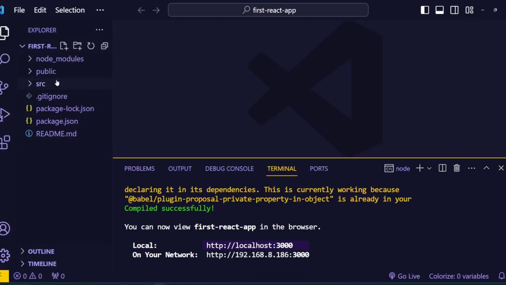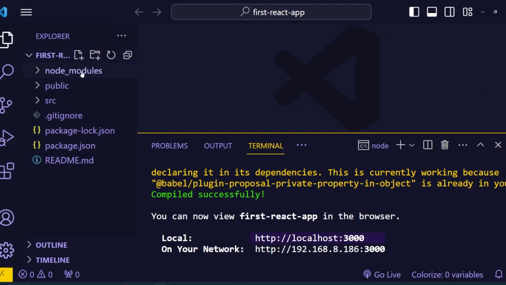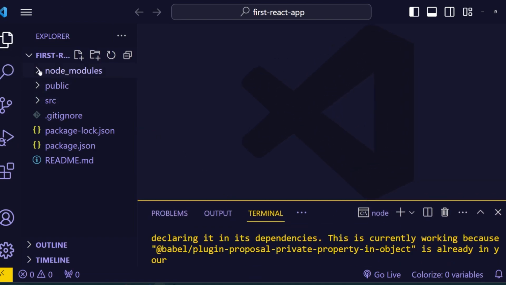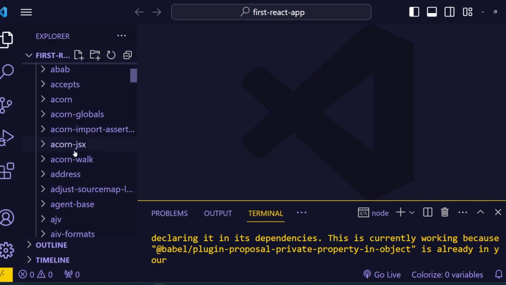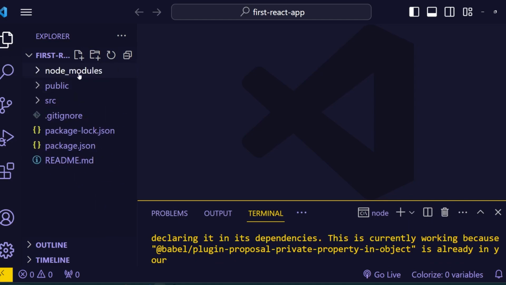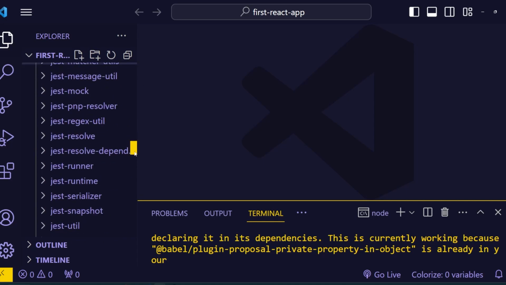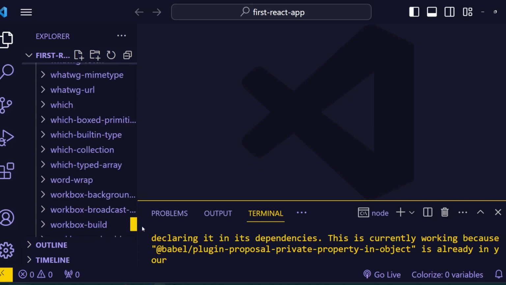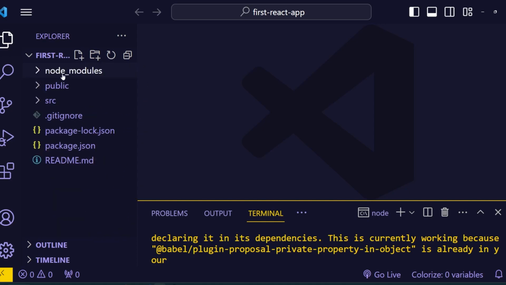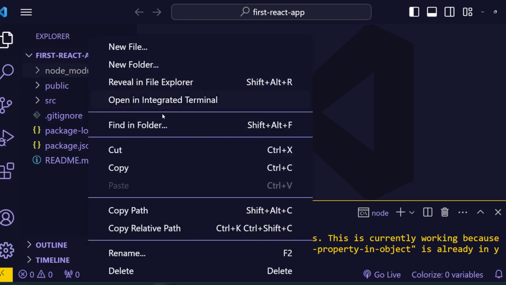Alright, now let's go through this file structure. Guys, first at the top, we can see this node module folder. So guys, this node module directory contains all the required files and project dependencies of our React project. Inside this, we can find so many folders and files. Don't worry about this, we are not going to touch this folder. But guys, this is very important. Without this, our React project will not work. Okay? So wait, I'll show you this.